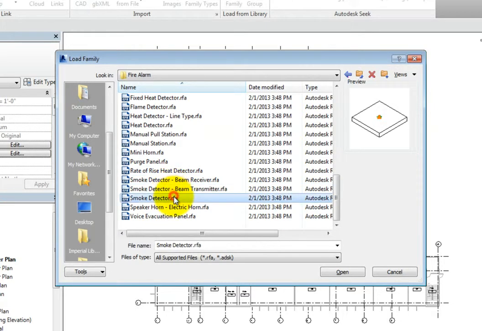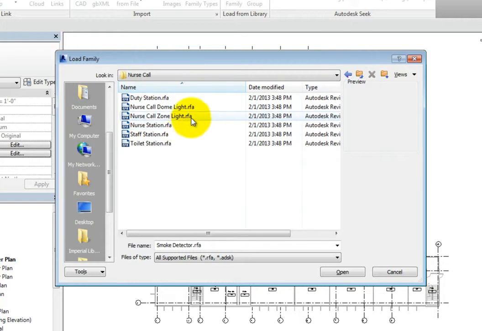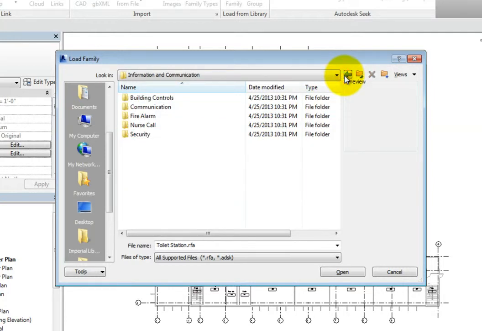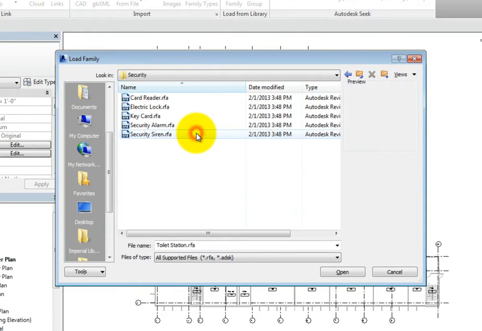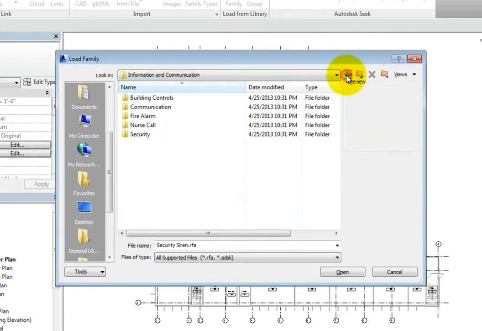Once again, I'll move back a folder and then I'll open the Nurse Call folder. Here, you can see several nurse call devices. I'll move back to the Information and Communication folder and then open the Security folder. Here, there are several devices that can be used to model a security system. I'll move back one folder. As you can see, there are several electrical device families in these subfolders that can be loaded into your project and placed using one of the electrical device tools.